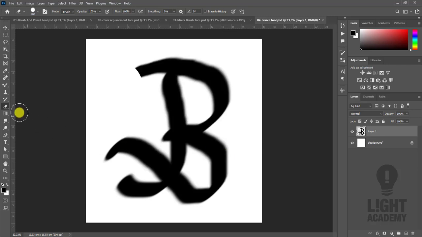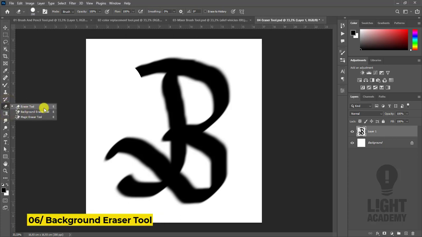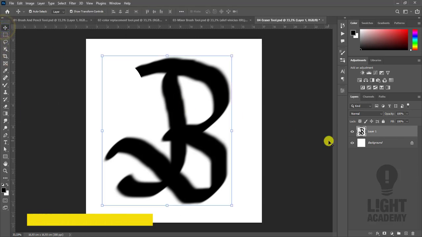This tool consists of two other variants and they are: Background Eraser Tool. Erases pixels of color, or sample. The Magic Eraser Tool. Erases areas of the same color, with just one click. Here are the 7 pixel-based drawing and painting tools. Now let us move on to vector tools.